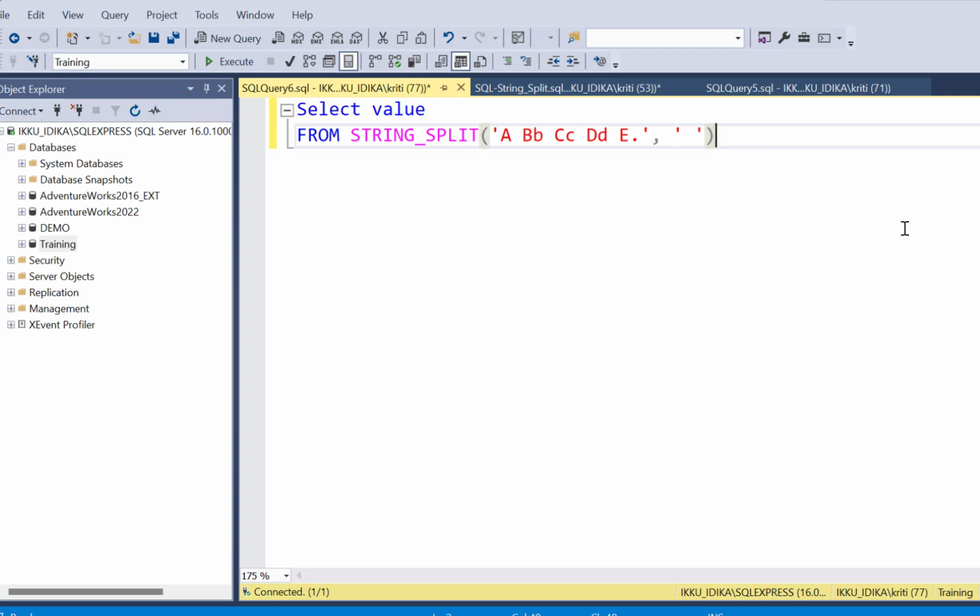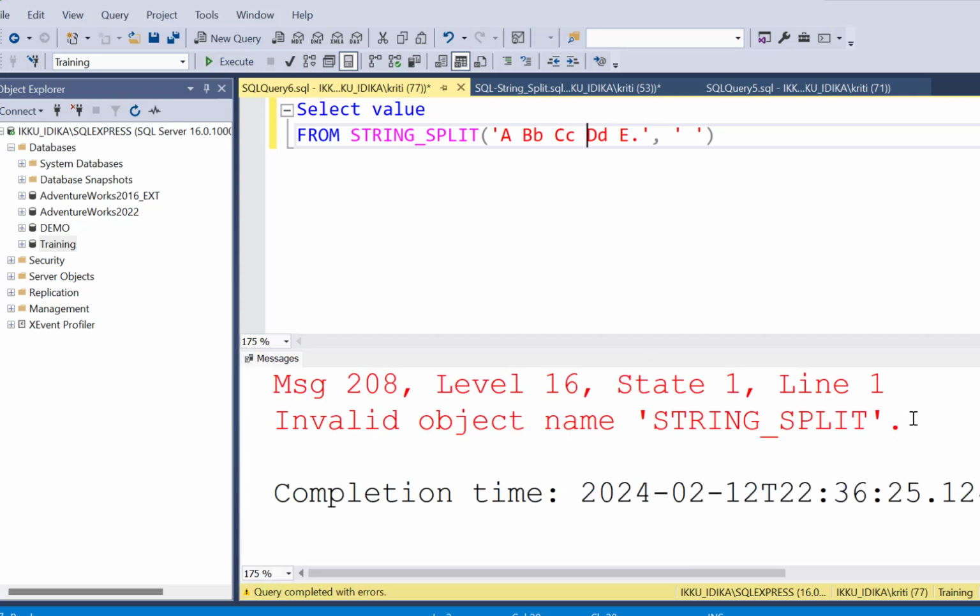So this is the query that we are going to use, and it should ideally split A, BB, CC, DD, and E dot as separate rows. Now, if you remember, I mentioned earlier that this function was introduced in SQL Server 2016, and I'm using a version of SQL Server 2022. So I expect it to work in this version. I'm just going to execute it, but instead I'm going to get an error: invalid object name STRING_SPLIT.